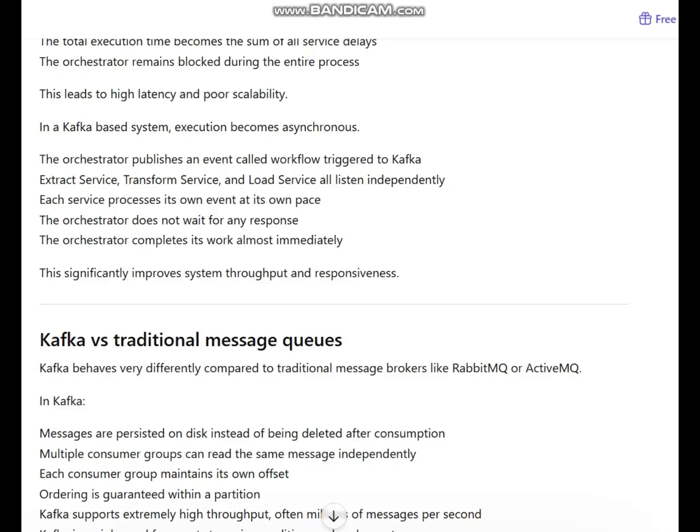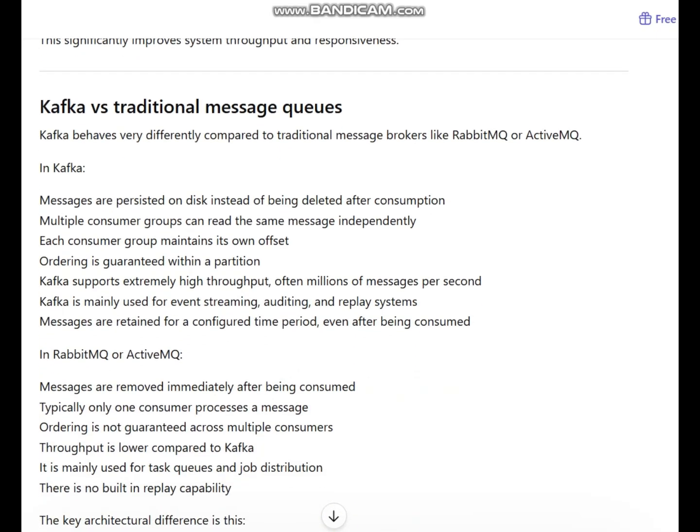Kafka versus traditional message queues. Kafka behaves very differently compared to traditional message brokers like RabbitMQ or ActiveMQ. In Kafka, messages are persisted on disk instead of being deleted after consumption. Multiple consumer groups can read the same message independently. Each consumer group maintains its own offset. Ordering is guaranteed within a partition. Kafka supports extremely high throughput, often millions of messages per second. Kafka is mainly used for event streaming, auditing, and replay systems.